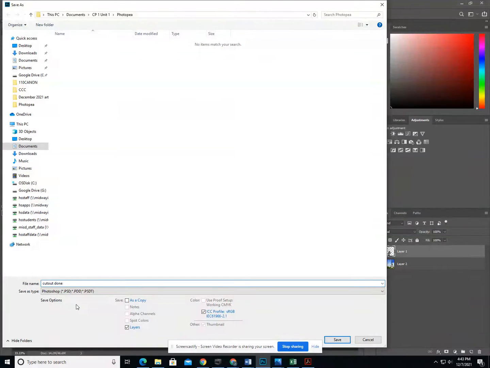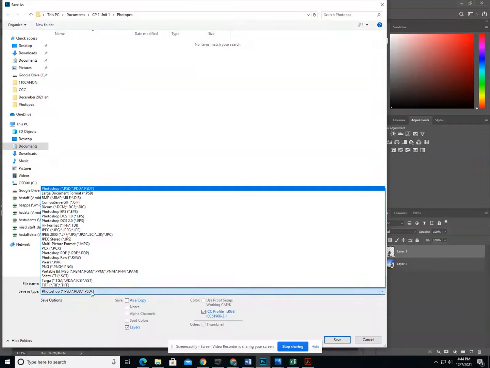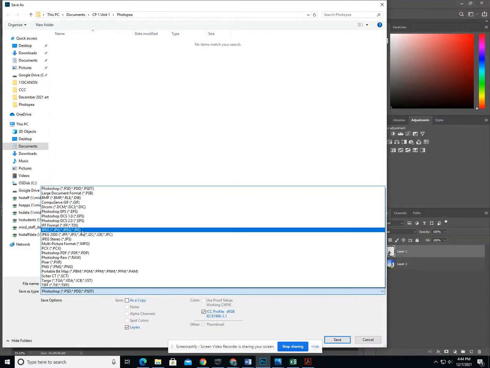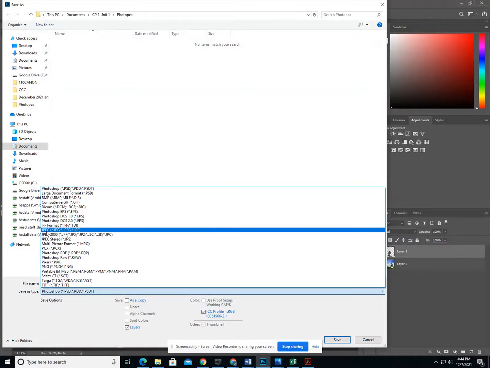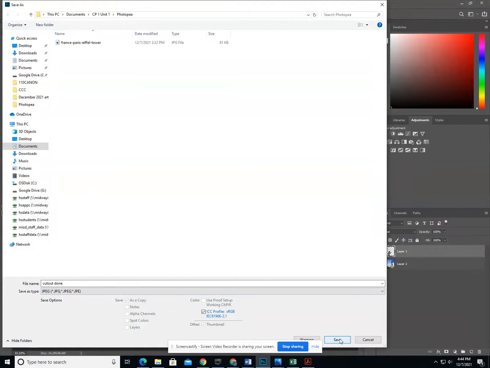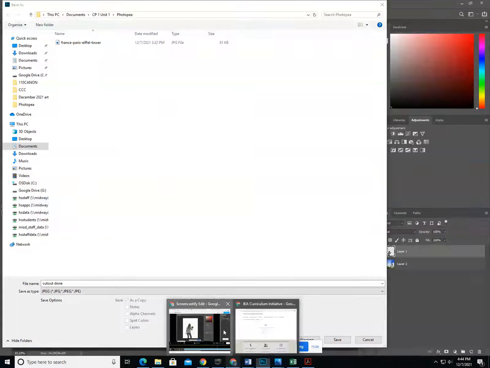Save it in your Photoshop lessons folder. It would make my life a lot easier if you were to save this as a JPEG instead of a Photoshop document. So on the side, Save as Type, please choose JPEG. The first JPEG is the file type. Hit save, put that in your Photoshop lessons folder, and then turn that in on Schoology.